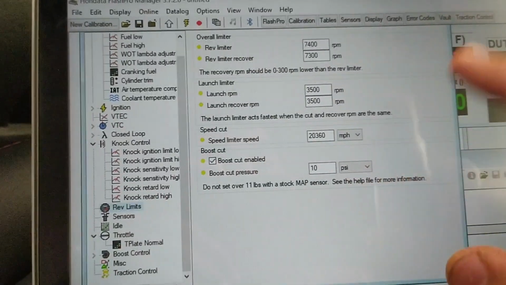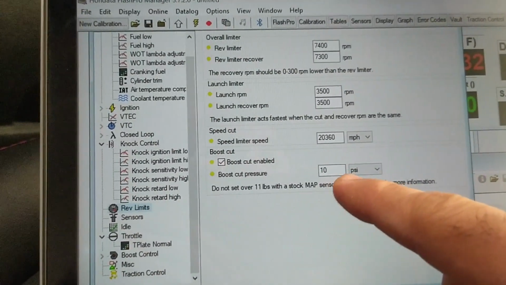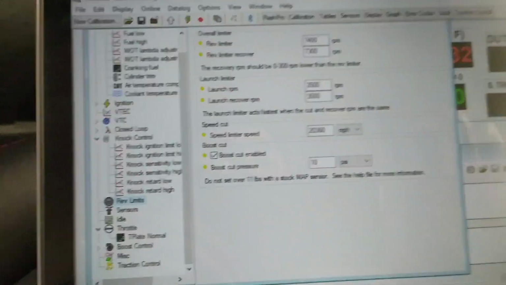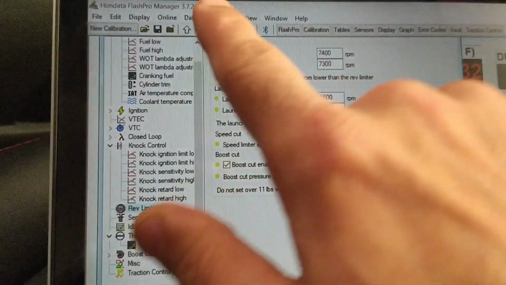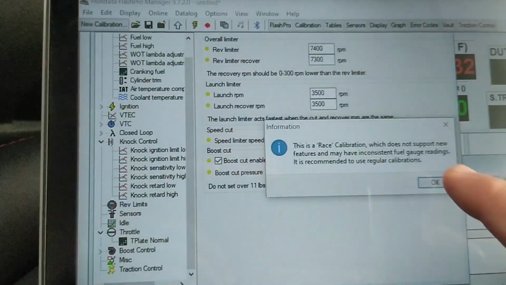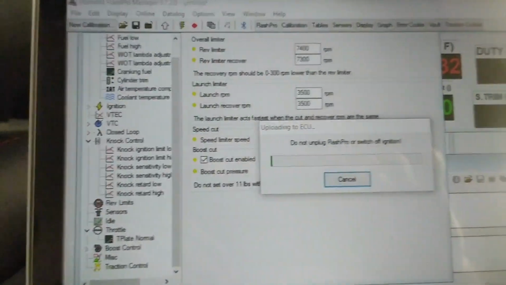I have already tuned the full throttle, so I have set my boost cut to 10 psi. Okay, so you can start from 1, 2, 3, 4 psi. So it's totally safe. Okay, so now I will upload the map.